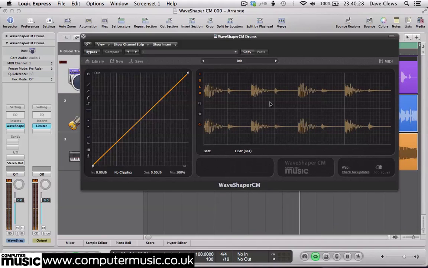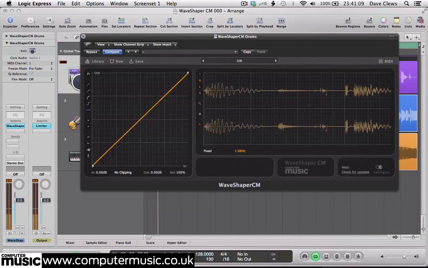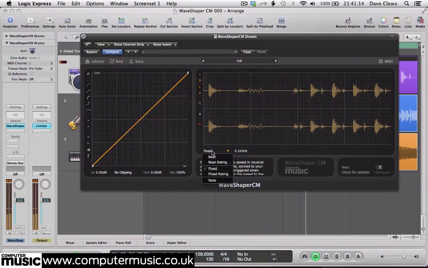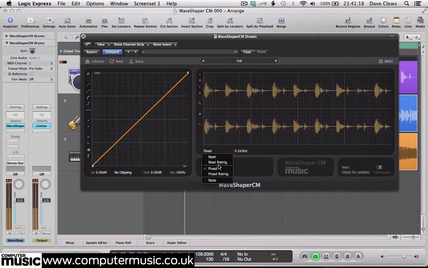Beneath the oscilloscope display is the mode menu, with its 5 options: beat, beat retrig, fixed, fixed retrig, and note. Beat mode syncs the speed of the oscilloscope's refresh rate to your project tempo, while fixed mode sets it to a fixed rate that you control. Retrig modes retrigger the display whenever a new note is played and only work when the plugin is receiving notes.